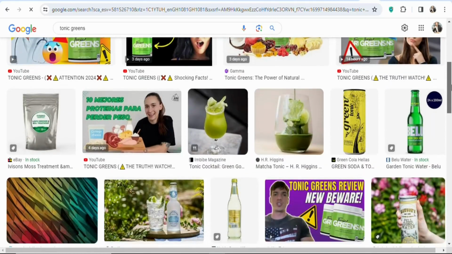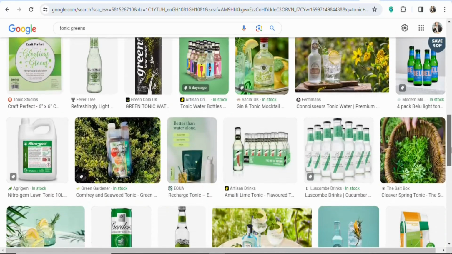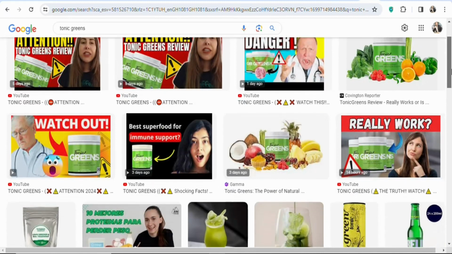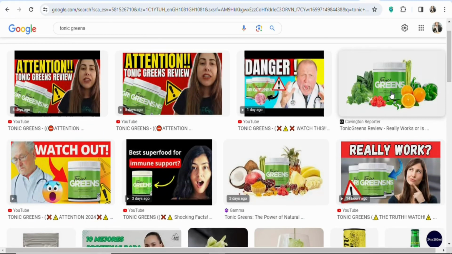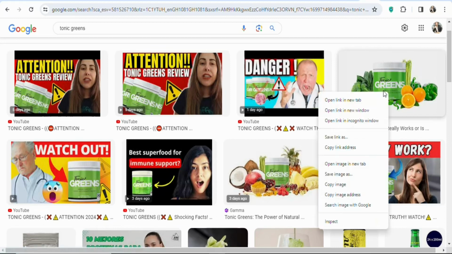You can see a lot of different images of the product. As I scroll, you can see many of them. Any of them that you want, you can download and then use to promote the product. In this case, I'm going to select this one right here. So right click on it. Once you right click on it, you are going to select save image.